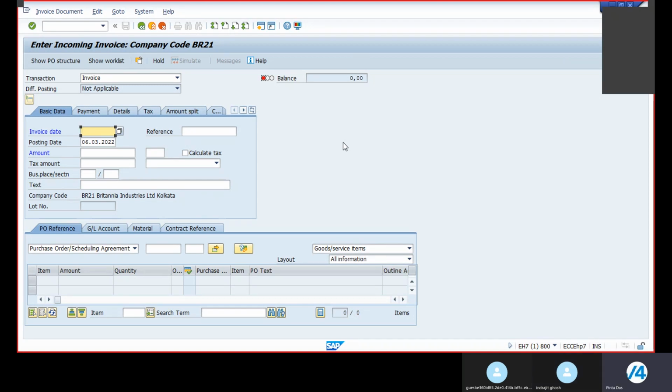Clear, Anikesh? Yes sir, clear sir. So ME21N is the issue of PO. Then we entered what is called MIGO, invoice good receipt, and then MIRO means invoice verification.